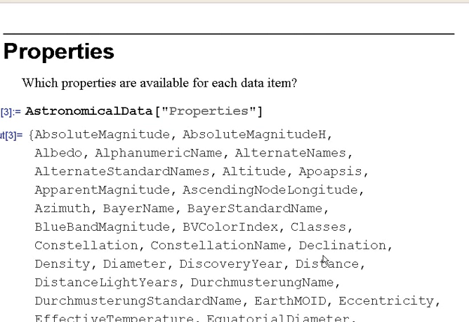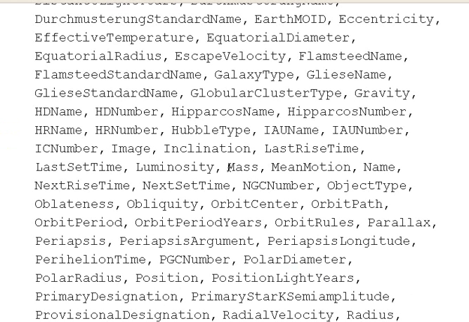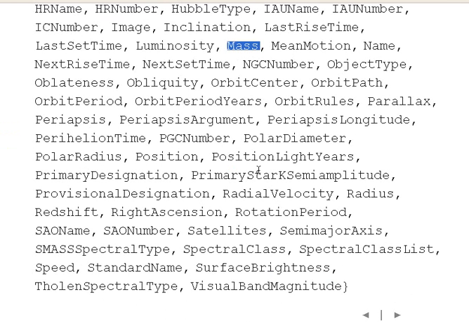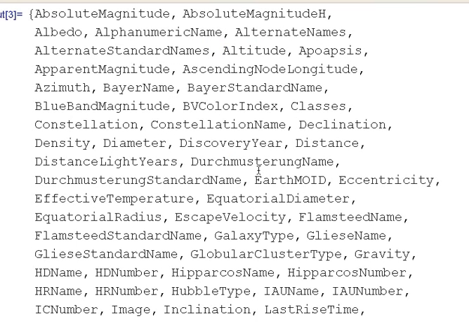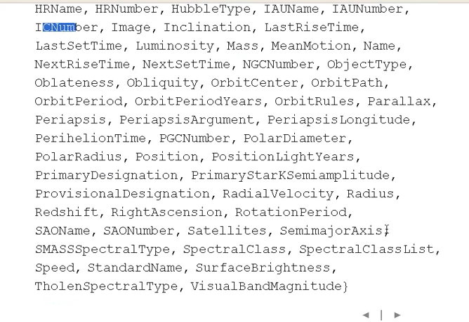And then we wonder, are there properties associated with these planets? It turns out there's a very large number of properties. Now, every planet and every astronomical data item does not have all these properties. You can see distance here. You can see one I'm interested in for this one is mass. You can see all these properties, a very large number: diameter, density, distance in light years, effective temperature. These are for stars, and IC number for nebula. So there's a tremendous number of properties in here. We're just going to look at a couple.